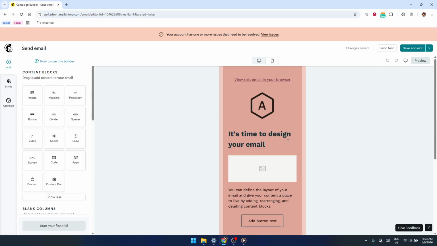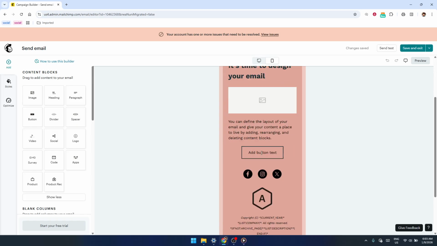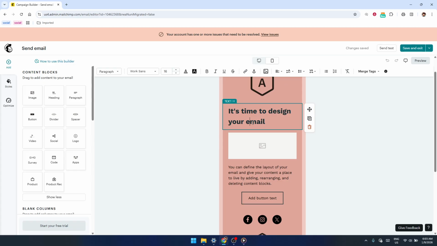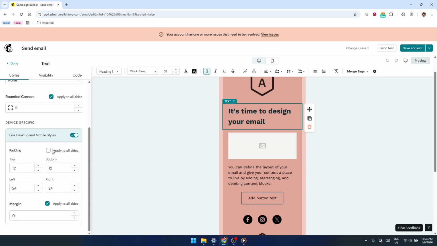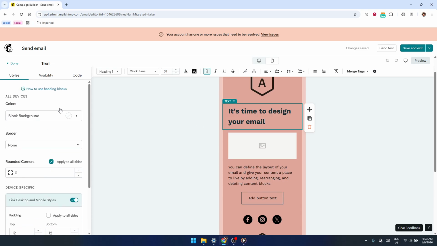Take a moment to slowly scroll through this mobile preview. Check your headings, body text, images, buttons, and spacing. You might notice that some text lines wrap awkwardly, images feel too large or too small, or buttons are not as easy to tap as you'd like on a phone screen. This is completely normal. The goal here is to spot these issues before you send your campaign.